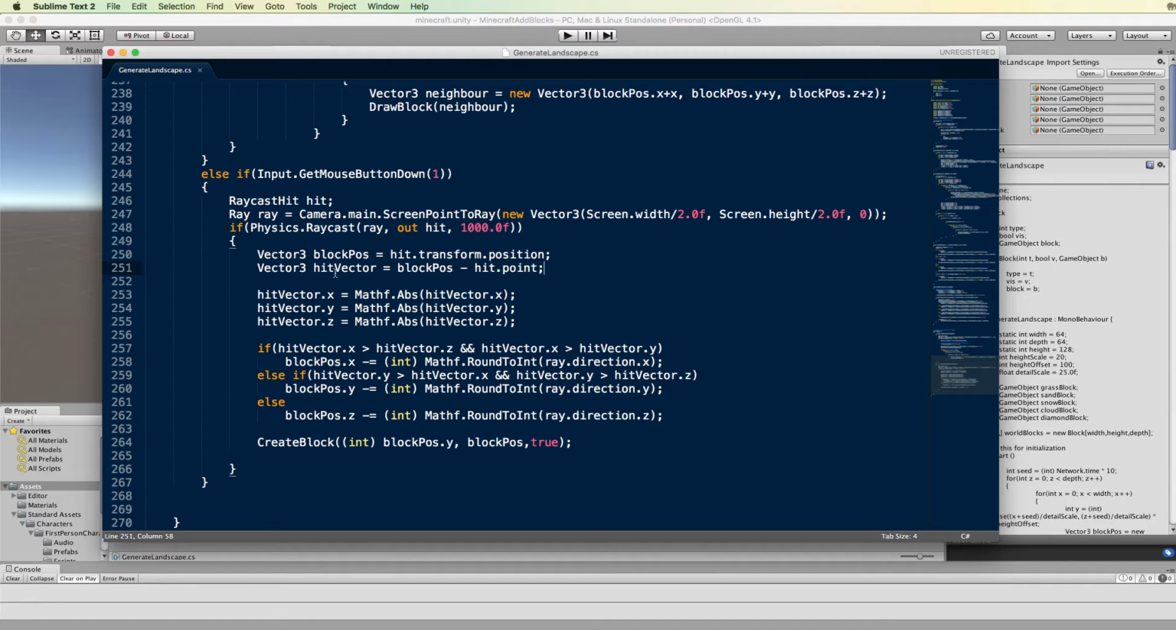Okay, and essentially the X, Y, and Z values of this hit vector are going to be the distance from where the ray hit the block on the outside to the block's center. Now, if that distance is largest in the X direction, then it means we're going to be adding our new block to the X sides. Okay, so either the left or the right. If the Y distance is the furthest, then we must have clicked above or below a block because the Y value is the greatest. So therefore, we need to add it above or below. And if the Z is the greatest, then it's going to either be at the forward edge of the block or the back edge of the block.